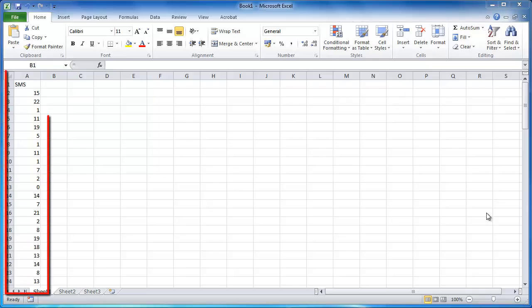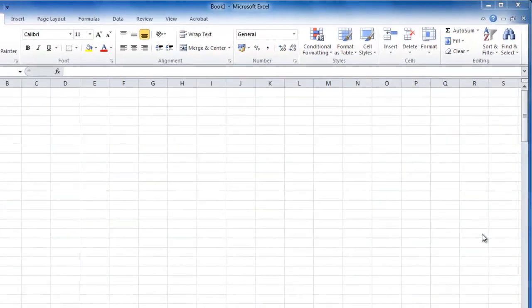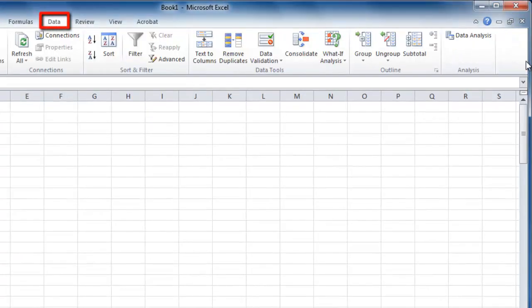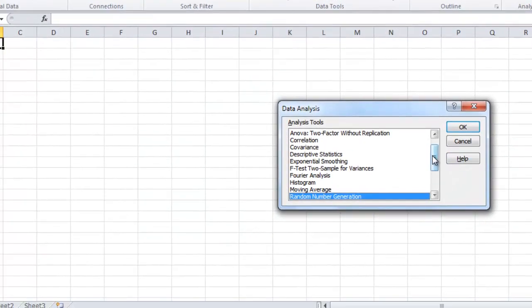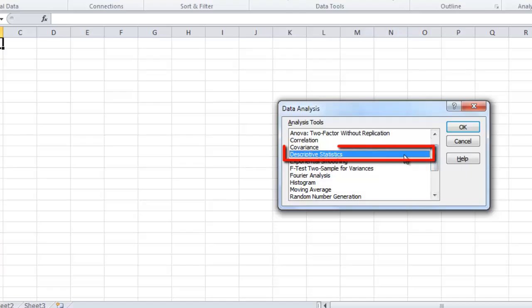Here we have a column titled SMS, which indicates the number of text messages sent in a single day by a class of students. Click on the Data tab and on the right click Data Analysis. In the window, select the Descriptive Statistics option and click OK.